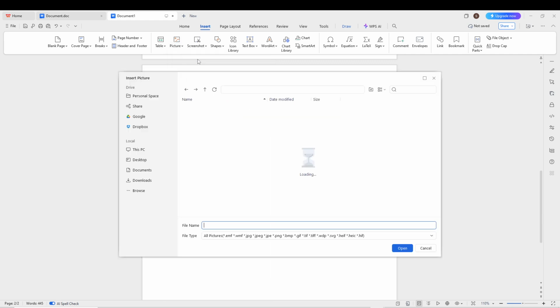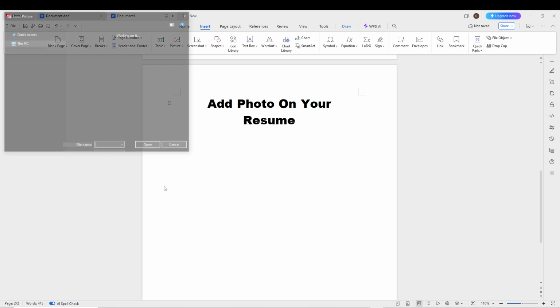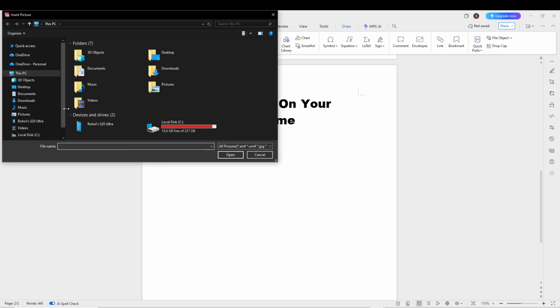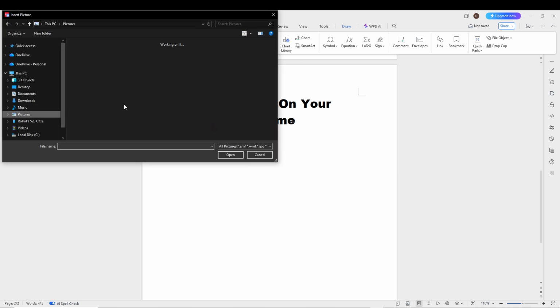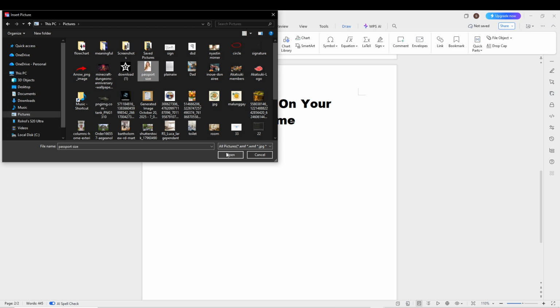A File Explorer window will open, allowing you to browse through your folders. Locate the photo you want to use, click on it, and then click Open. The photo will now appear in your document.